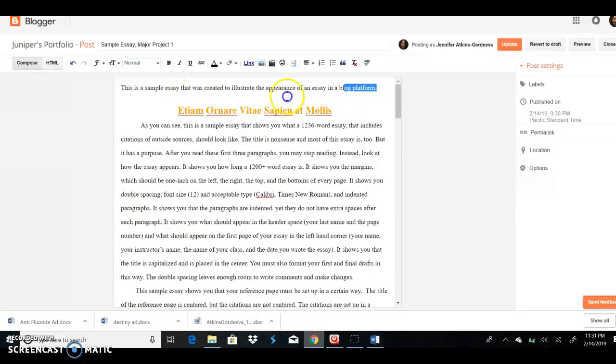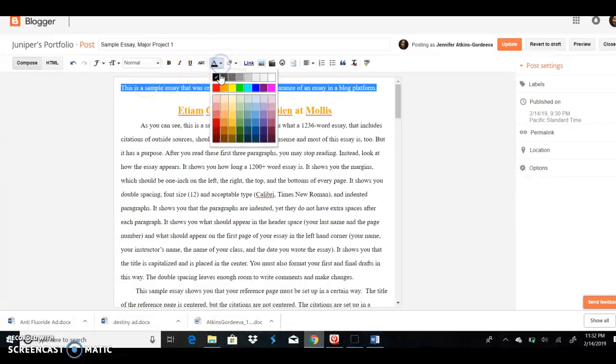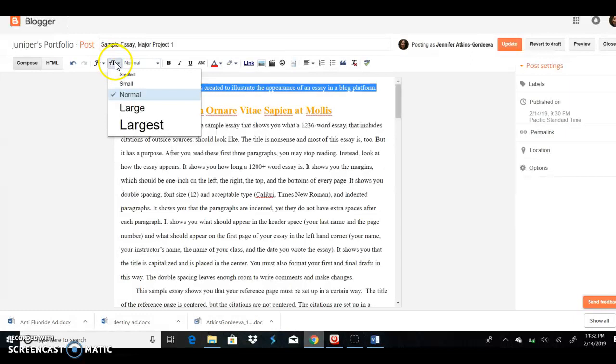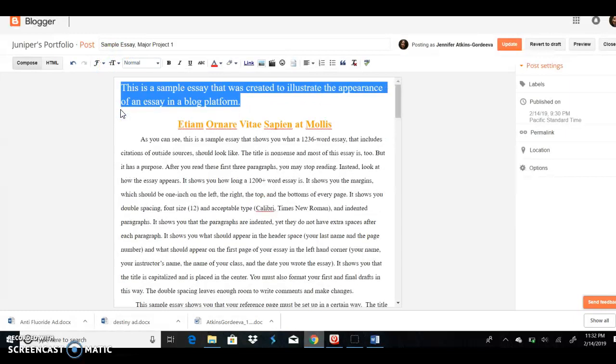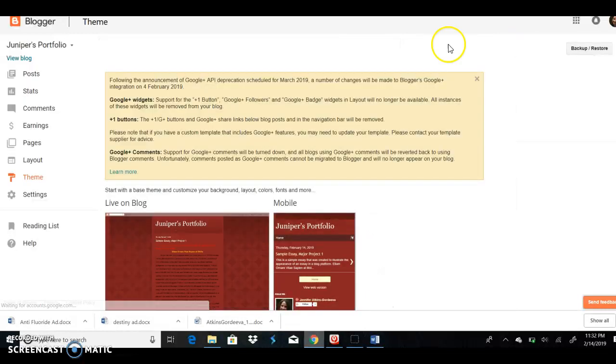Now, I suggest that you plan on adding introductions to every one of your portfolio items throughout the semester. It's very simple to do, it's very quick to do, and if you do it consistently, it gets really, really easy. I'm going to make all of mine red, I think, and I'm going to choose a larger font size. And I update. And I can see my blog.